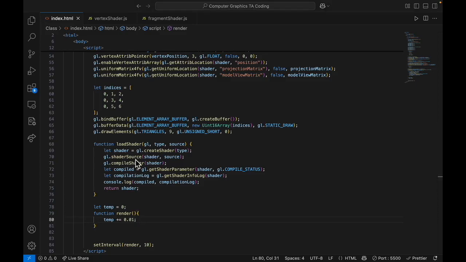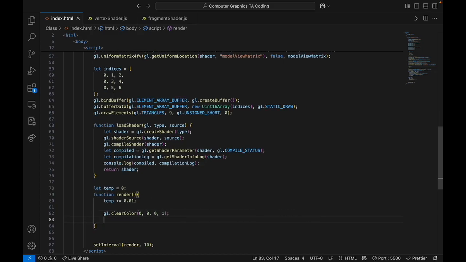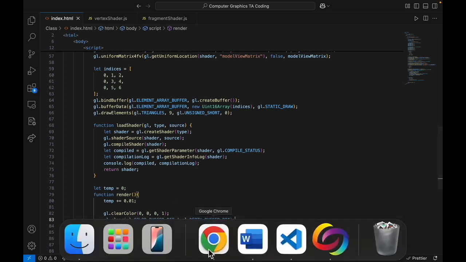So now in here we're gonna do our clear color, to get that black canvas. So we're gonna do gl.clearColor 0, 0, 0, 1. Get our black, and then we need to do gl.clear, and then go ahead gl.COLOR_BUFFER_BIT or gl.DEPTH_BUFFER_BIT. Okay, let's go check it out.